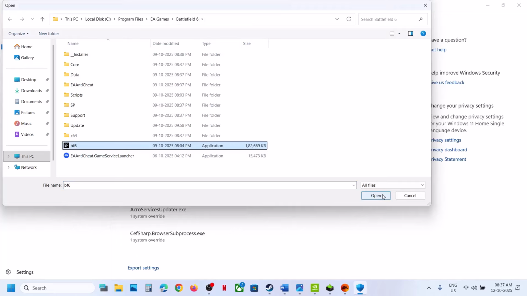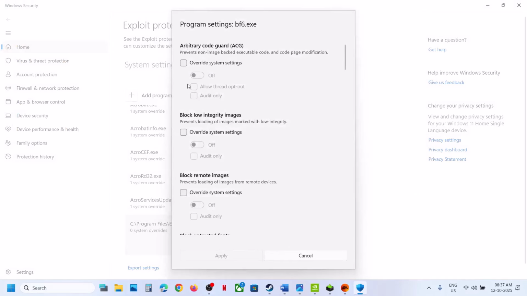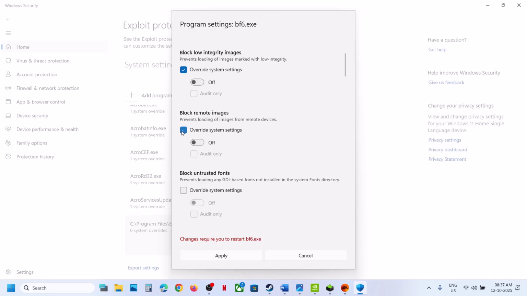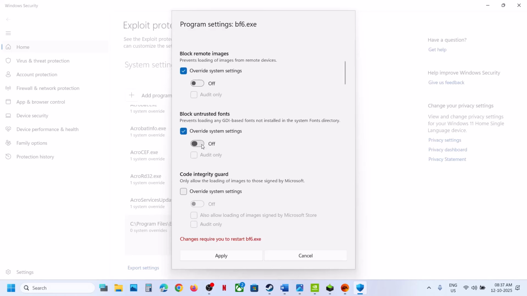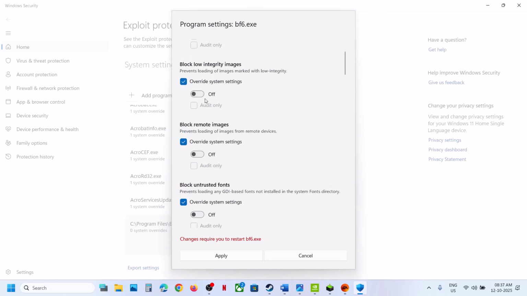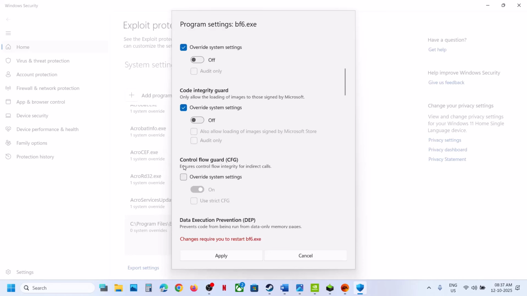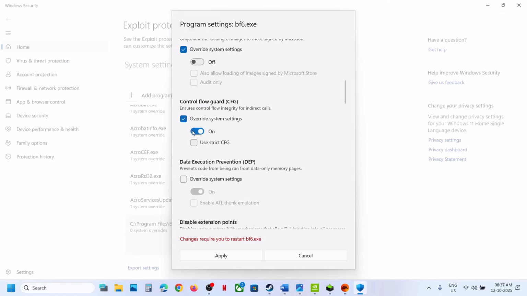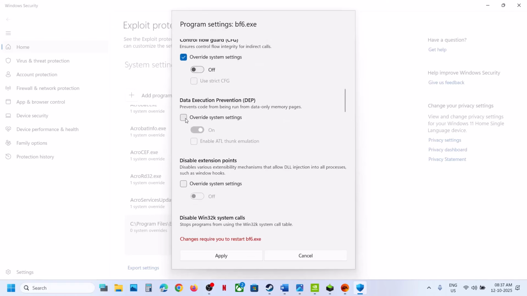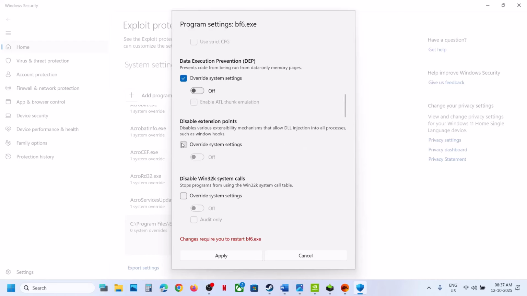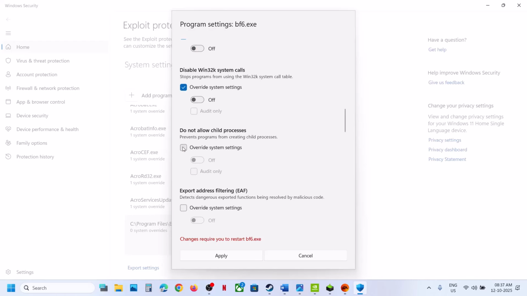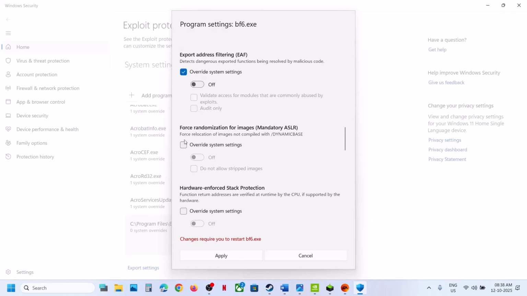Select the game.exe file, click on open, and then over here put a check on override system settings for all the options. And if these are on, you have to turn it off. In my case, these are already off. Again, this is off. Put a check over here, turn it off, again off, and these are already off.